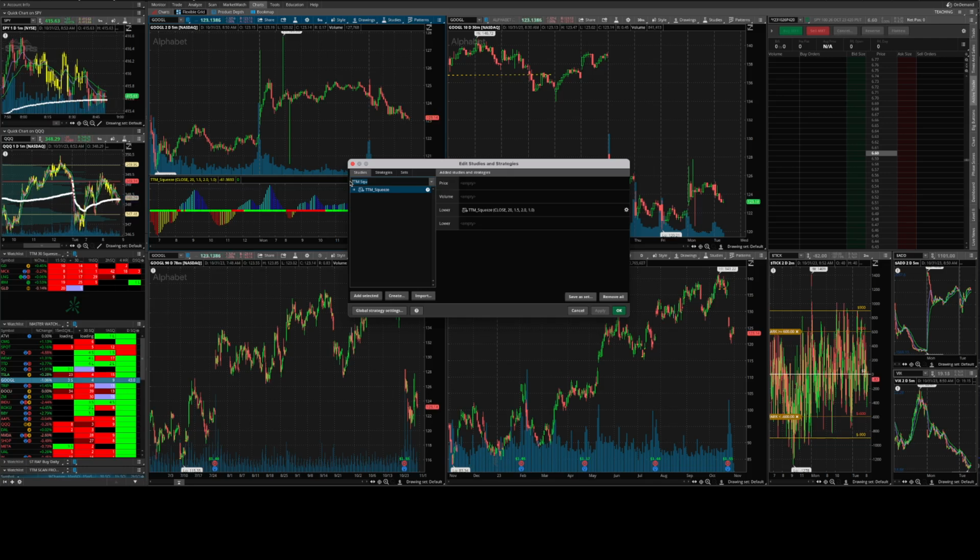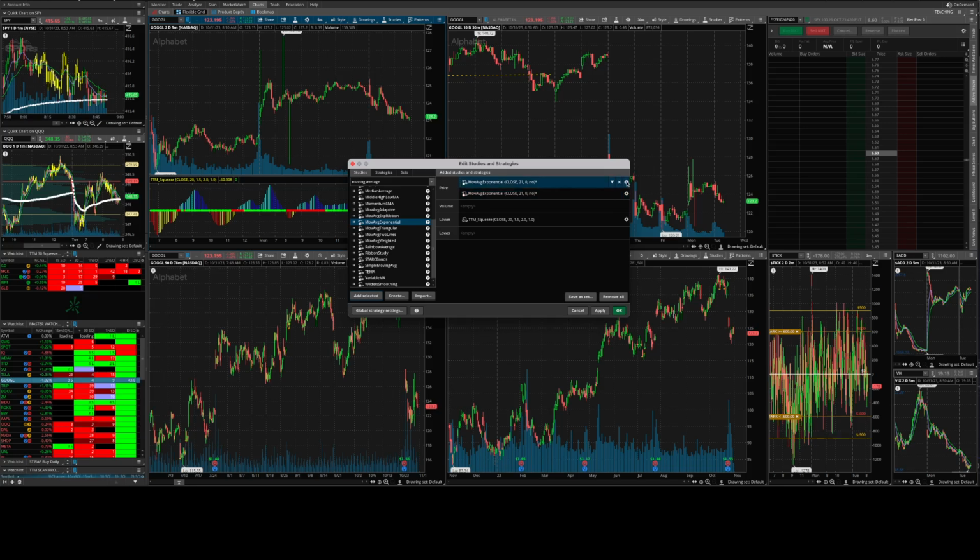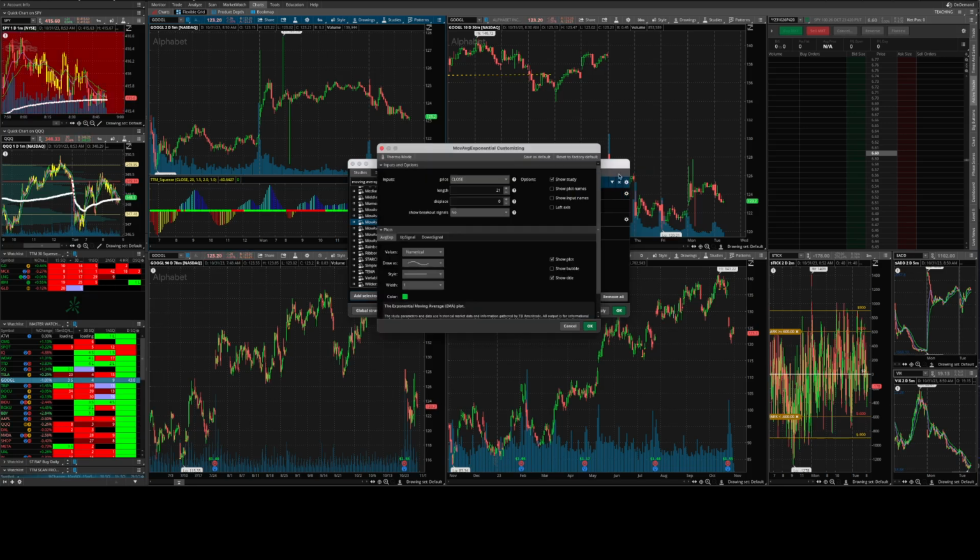I'm going to type in EMA. What did I have on here before? Let's see, moving average. Here we go. Moving average exponential. We are going to add that. And then we are going to add another one. We're going to hit the gear icon on the first one.